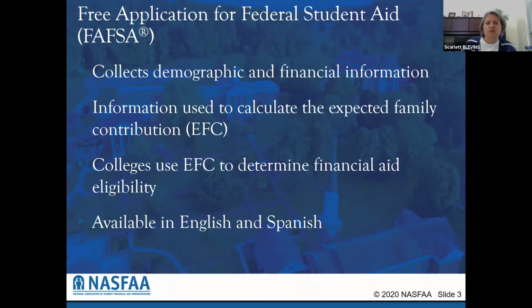Okay, so this first slide, of course, is talking about what FAFSA stands for. It's Free Application for Federal Student Aid. This collects the demographic and financial information from the student and the family. The information is used to calculate the expected family contribution, or EFC. The EFC is the amount of money a student and his or her family may reasonably be expected to contribute towards the cost of a student's education for an academic year.